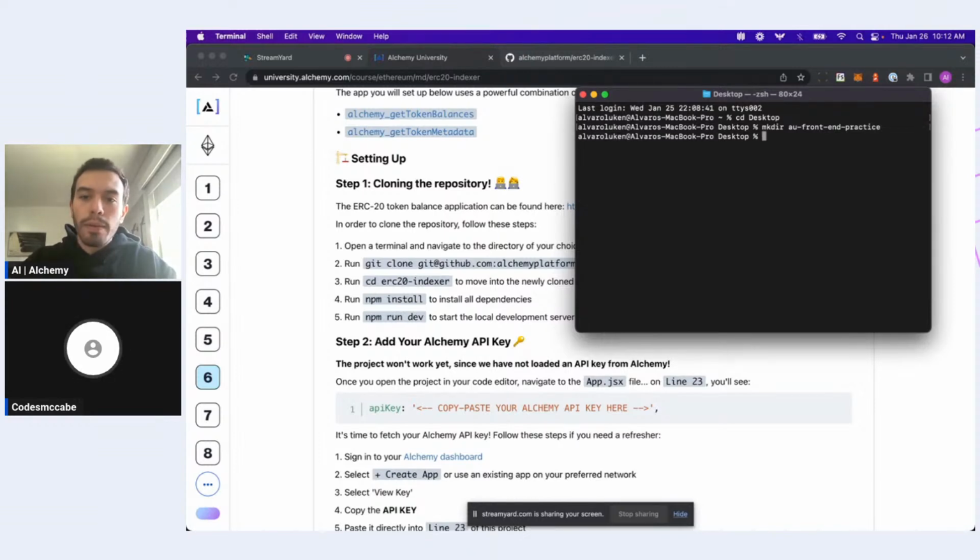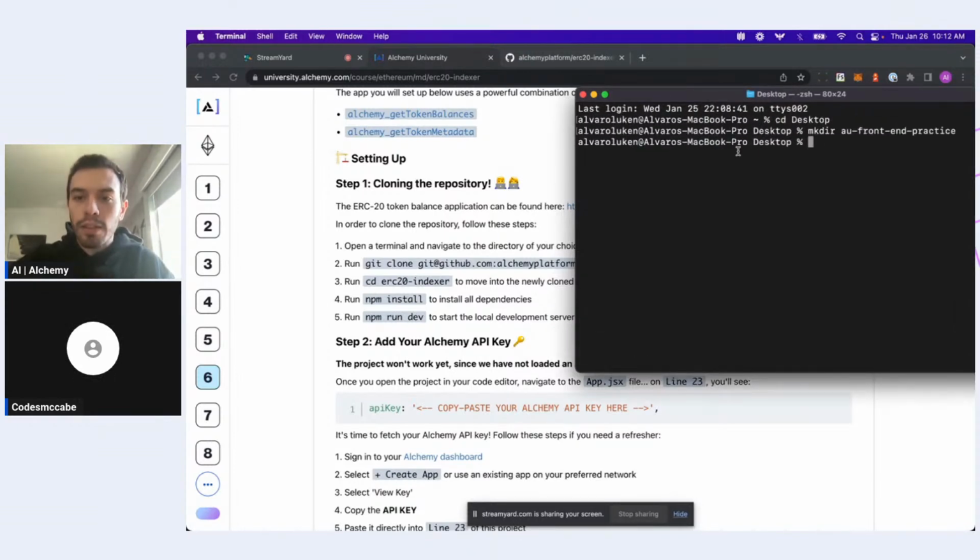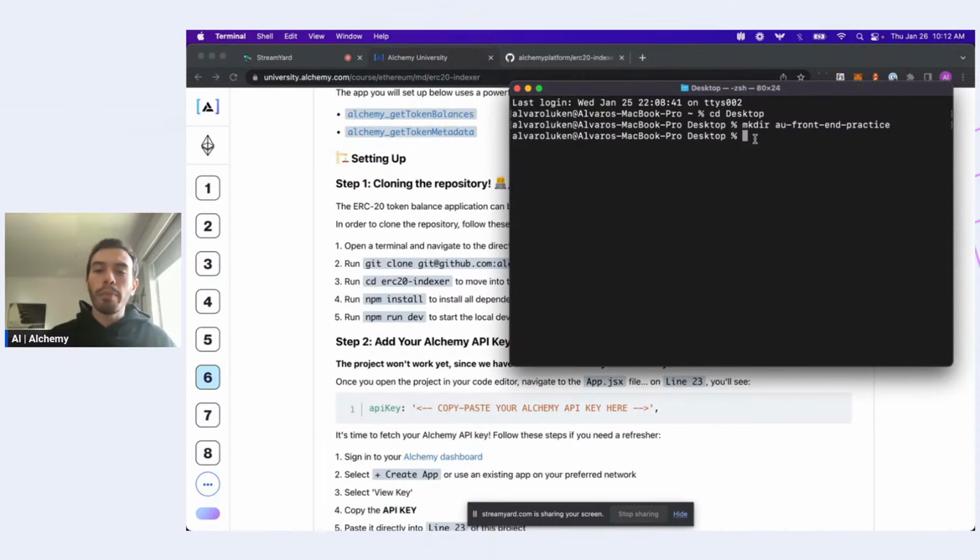So Al, could you just make everything a little bigger? Yes. Thanks. Yeah, for sure. So mkdir stands for basically make a directory or create a directory. And all we did was instruct the terminal or the computer to make a directory called AU front-end practice. And now we're going to cd into that directory. And again, cd is just a fancy way of saying, hey, go into that directory now. So let's do that. Boom.